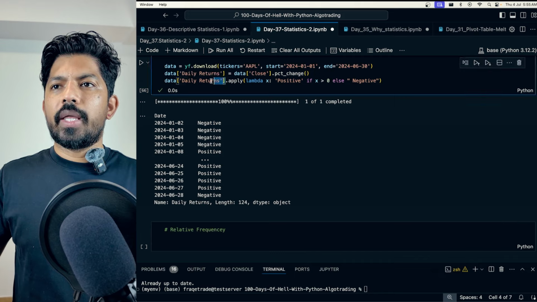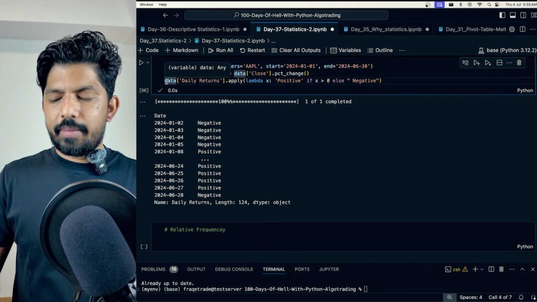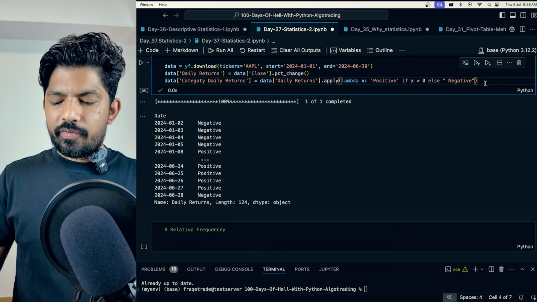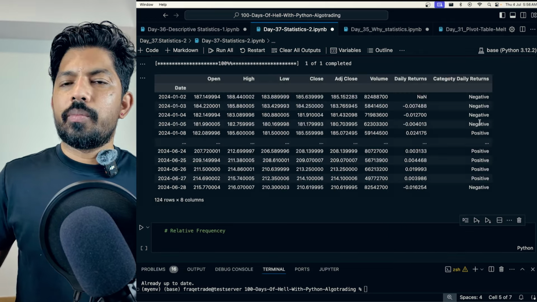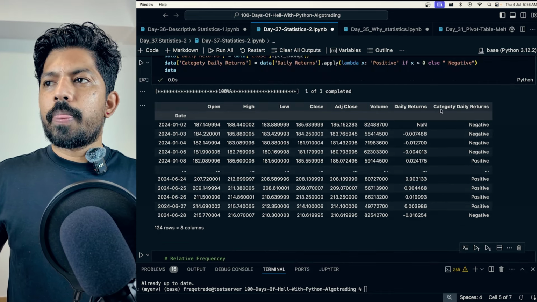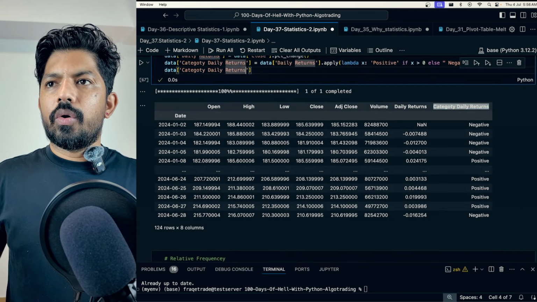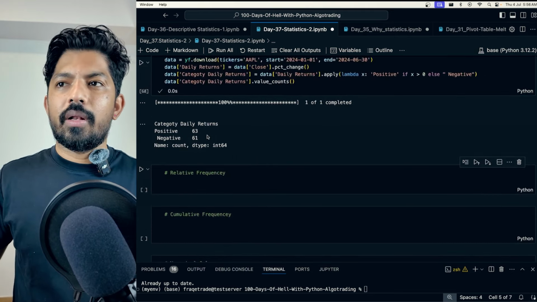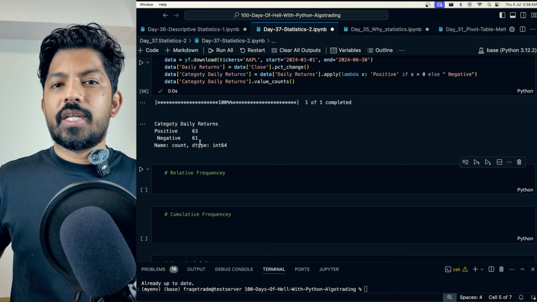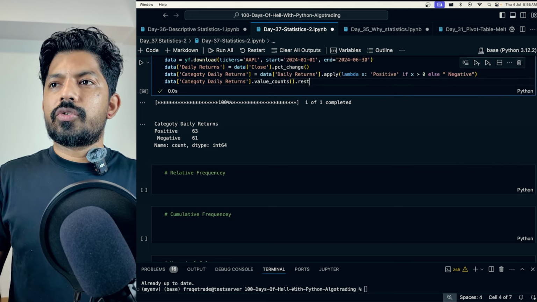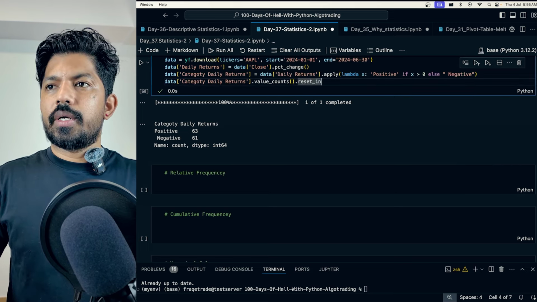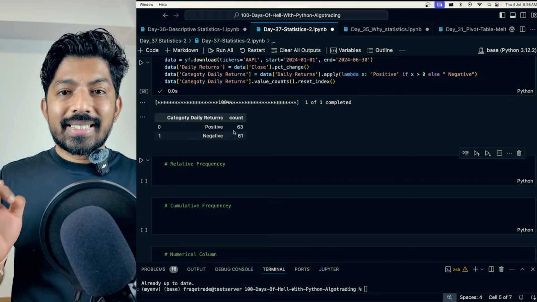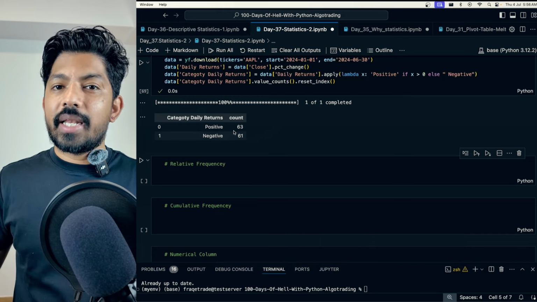For this also, we can create another column, and let me give it the name category of daily returns. And now when I check the data frame, you will see that we have another column, correct? On this column, we can apply value counts. Let me do that, value counts, and now we have a table. This is known as the frequency table. Let's make it a little bit more clear. So I'll just reset the index, and you will see that we have a nice looking frequency table. It means we are getting 63 times positive and 61 days negative.